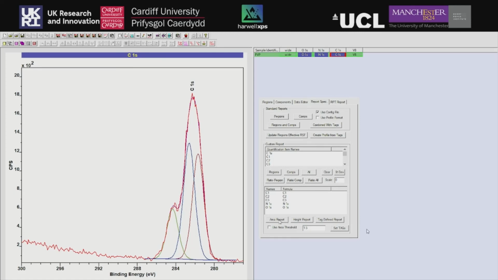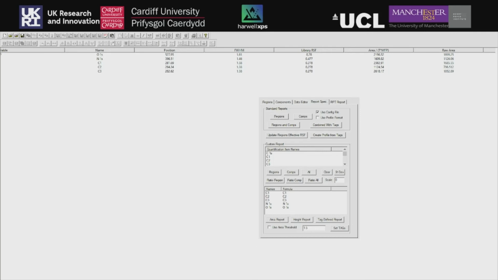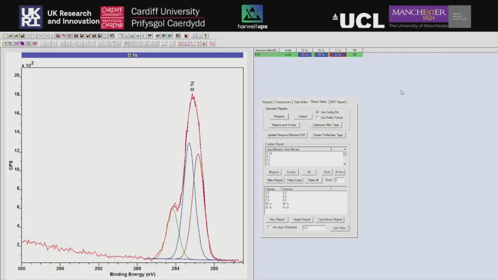So again, if we come up to our components here, we can see that we have about 10% of oxygen, 12% nitrogen, and then the remaining percentage is split between the 3 carbon species. So again, if you want to copy these, come up to the copy function here, copy all to clipboard or copy selection to clipboard, and you can paste those in Excel or whatever program you wish to use to display your quantifications.